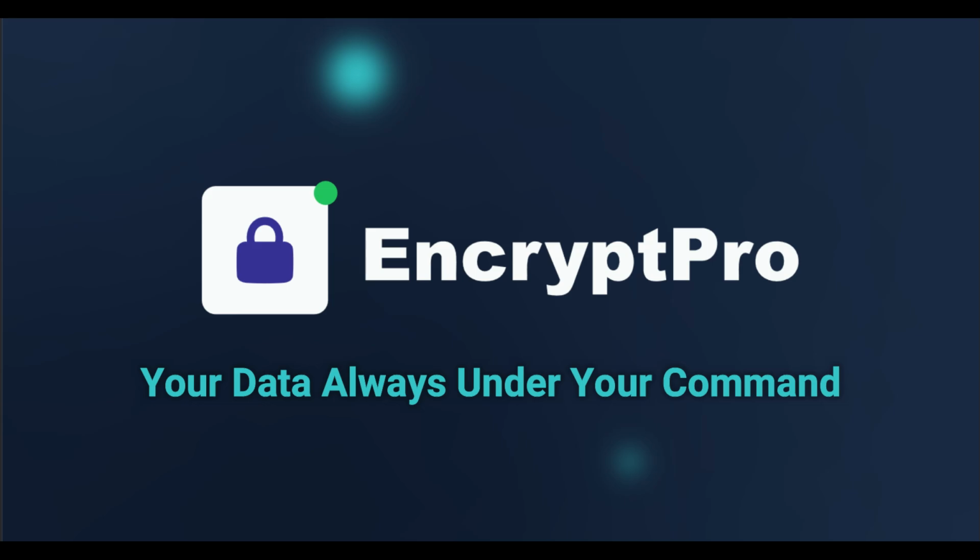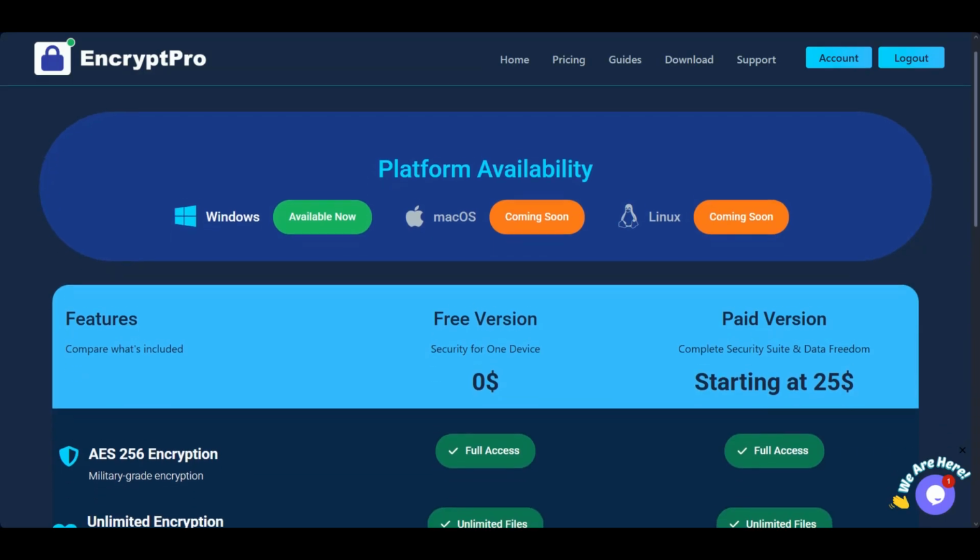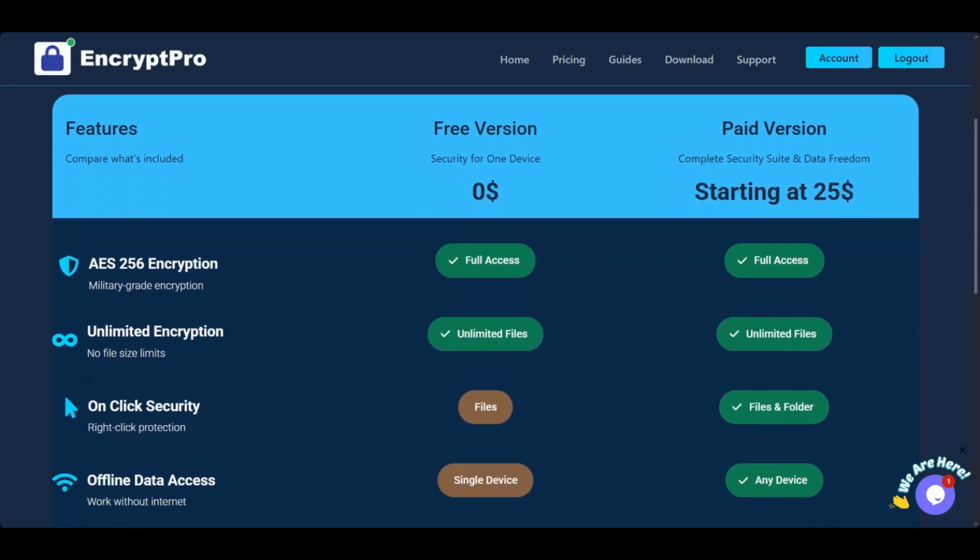In the second part of the video, we will also mention some of the key points that you need to keep in mind while using EncryptPro for ultimate security and effortless data access.